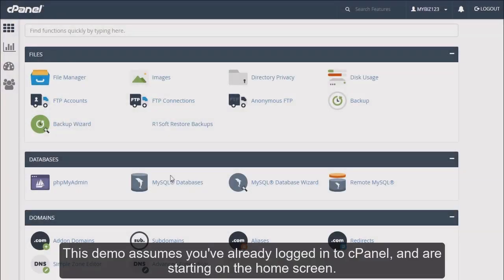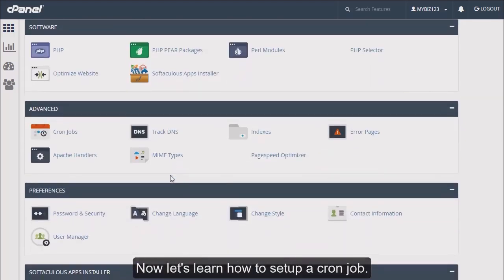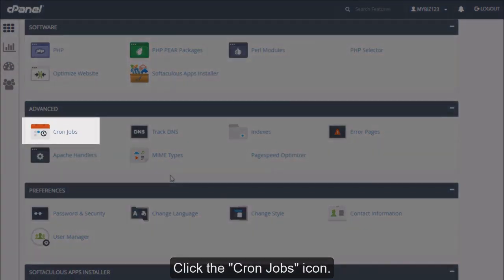How to set up a cron job in cPanel. This demo assumes you've already logged into cPanel and are starting on the home screen. Now let's learn how to set up a cron job. Click the cron jobs icon.